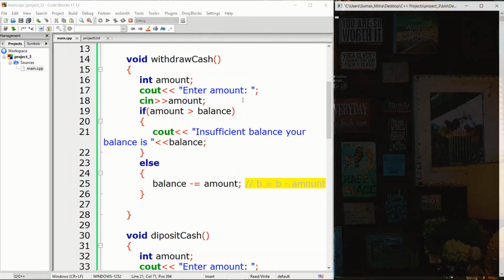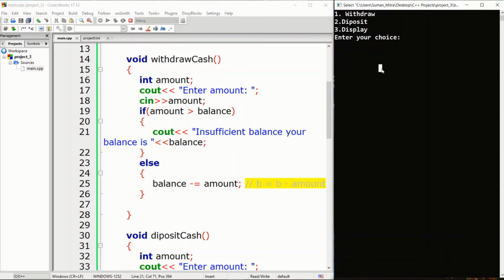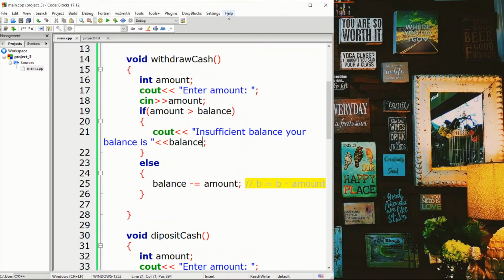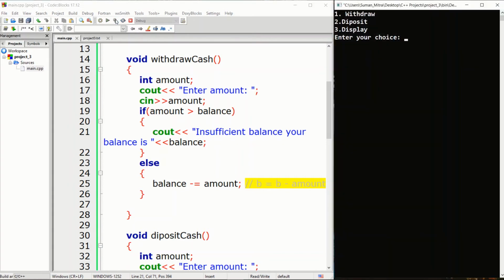I hope you're getting this. I'm just trying to show you if you're facing any difficulty here. We'll press 1 to withdraw, and withdraw more than our balance. So you can see here insufficient balance, your balance is 100. So now it's printed good, means it showed us what our balance is and it's saying that it's insufficient balance. Now suppose if we entered 100, then it's running without anything.